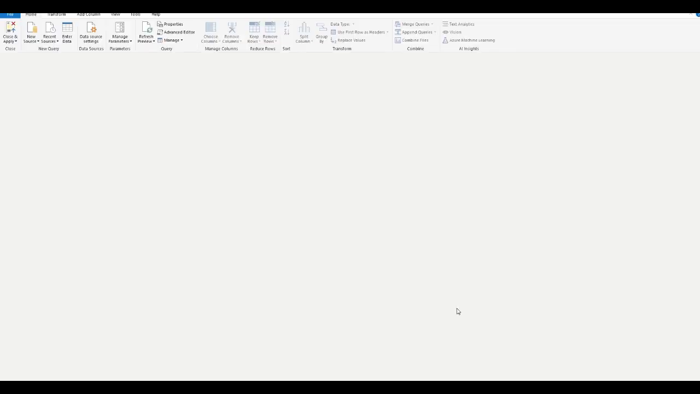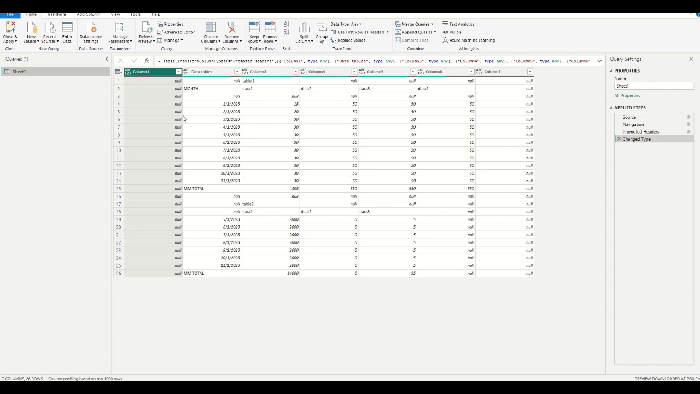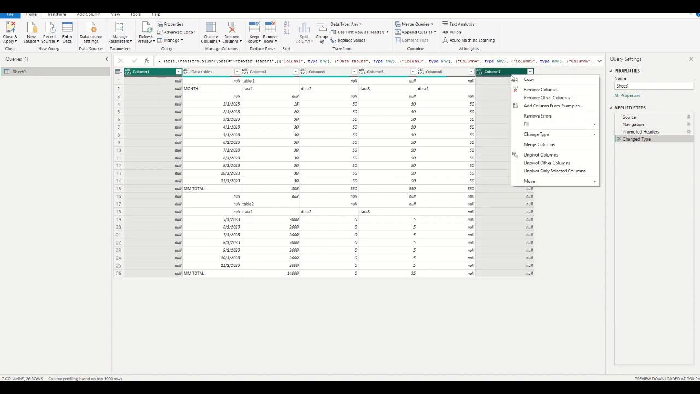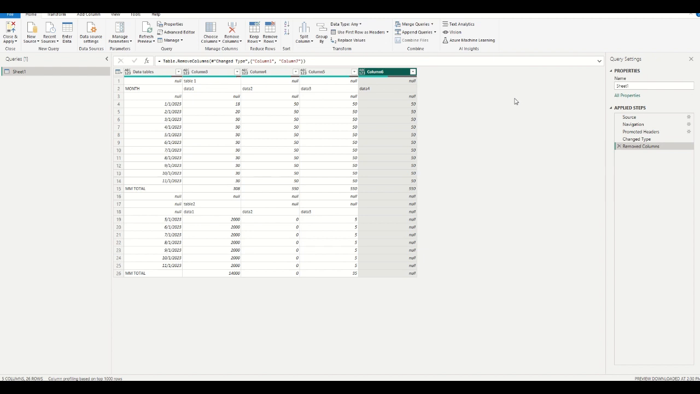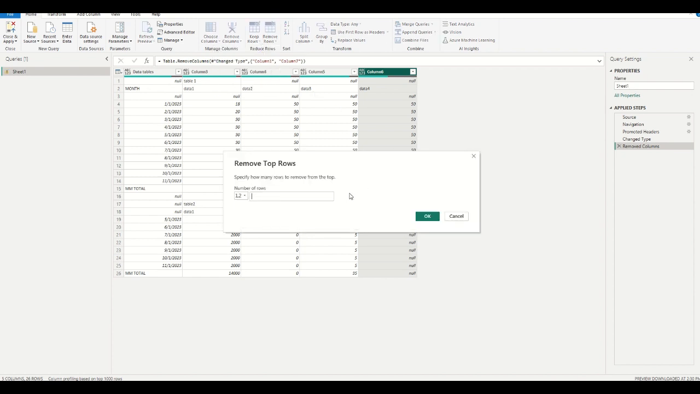Under transform data, the first step is to delete the columns that I don't need. I don't need column 1, column 2, and column 7. If I right click on it, remove columns. And I also don't need the first row, so I click on remove rows, remove top rows, and remove 1 row.